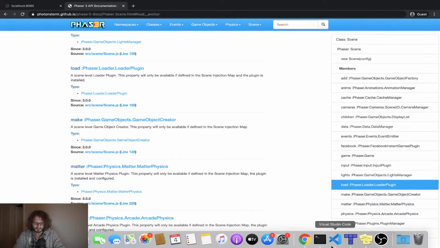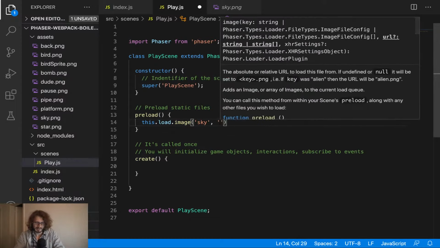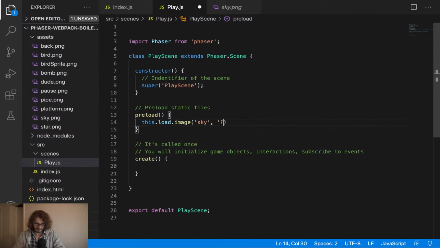So I will go to the coding editor, and in preload we'll write this.load.image, and we'll load the image. To the image function, you need to provide a key of the image. We can call this sky because it is a sky image, and the second value is the path to your file in the assets folder. So we'll provide the assets folder and then sky.png. That's the location of our image in the assets folder.